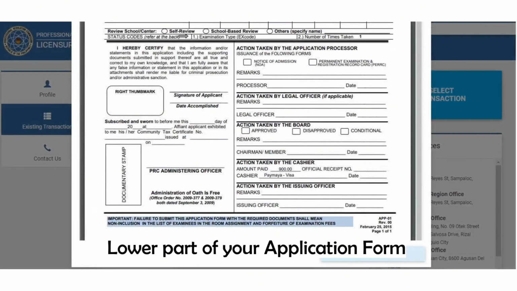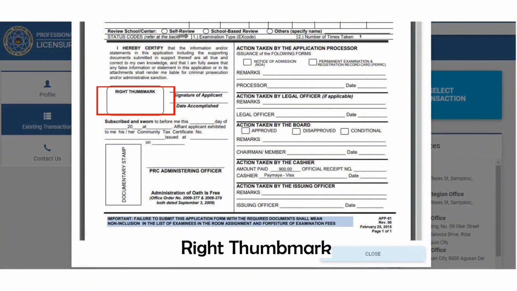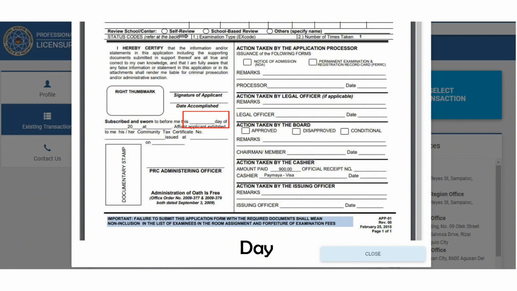This will be the lower part of your application form. Here you will need your right thumb mark. Then you will need to sign your signature. Then the date accomplished, on when you filled up your application form. Then make sure to indicate the day, then the month, then the year, and also the place on where you filled up your application form.